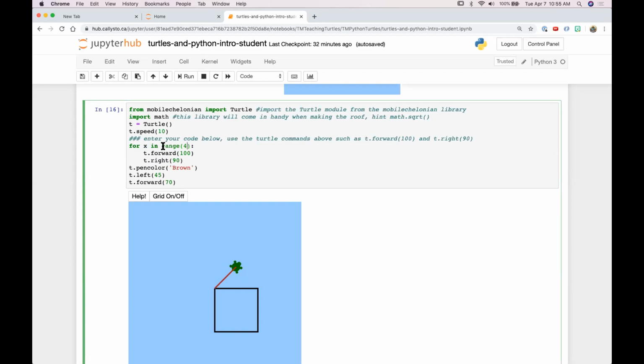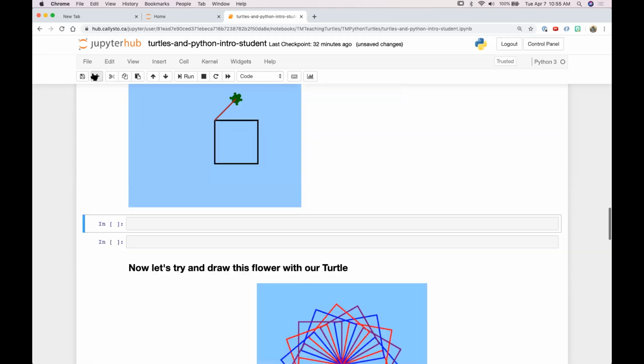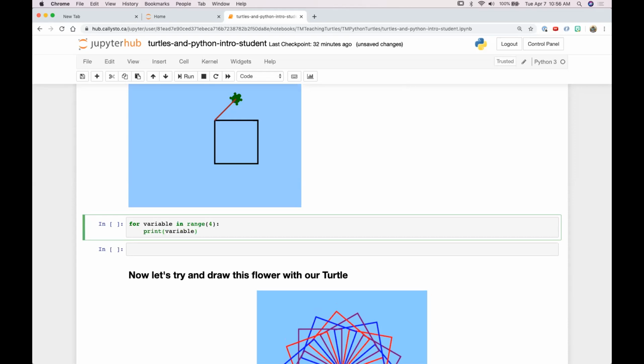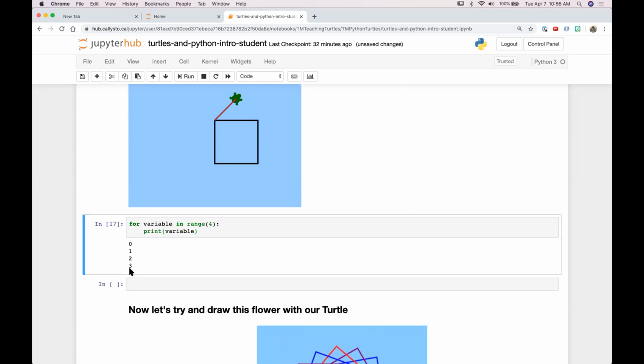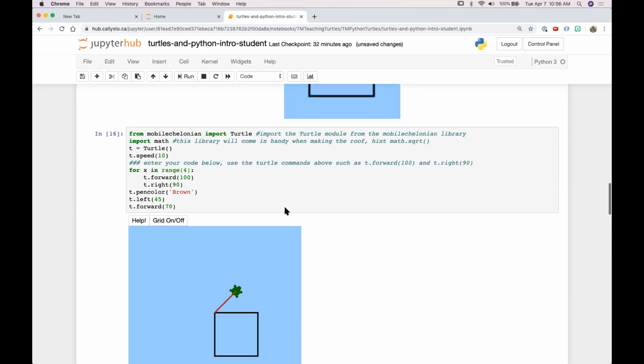In Python, this is called a for loop, where we have for some variable in the range 4. That means going from 0 to 3. It's going to do these things. And in fact, let's try another code cell, and we'll say for variable in range 4 colon print variable. And so it prints out 0, 1, 2, 3. So it does it 4 times from 0 to just before whatever number that is.